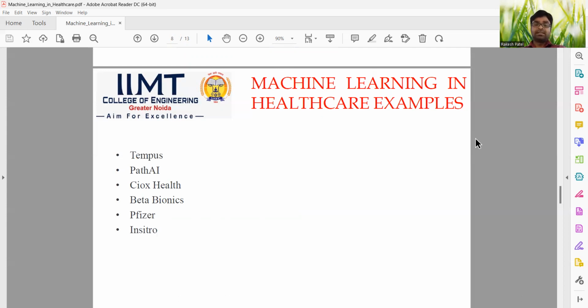The next one is PathAI, which was established in 2016 in Boston. PathAI technology employs machine learning to help pathologists make quicker and more accurate diagnoses of a patient on the basis of their symptoms. The company also creates more and more AI tools with the help of PathAI.